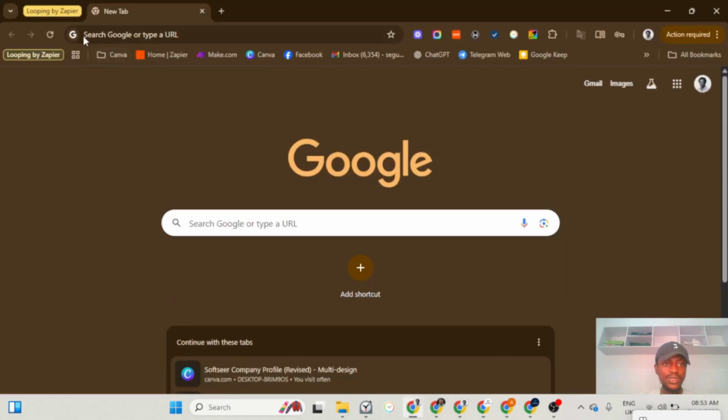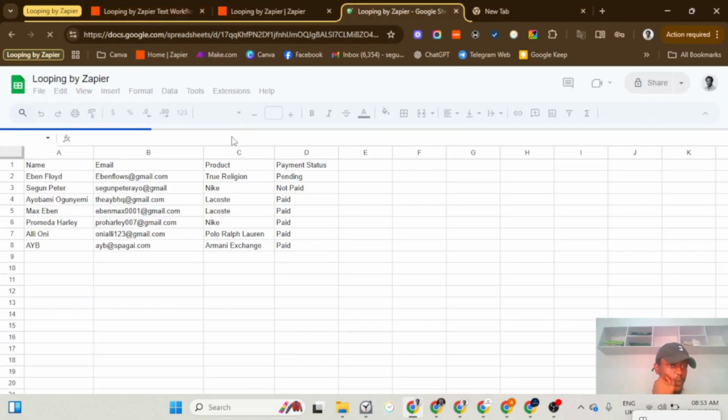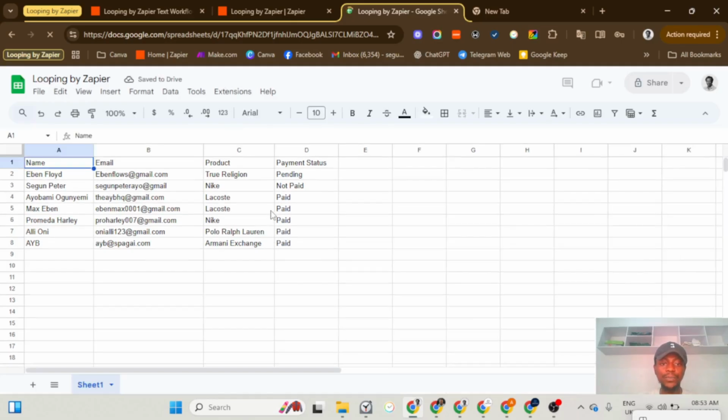In this workflow we have here, I'm going to explain exactly what I mean by that. Let's say we have a file like this, a spreadsheet, and we want to trigger this particular workflow. It says that we want to send emails to the people that have paid for our products, and we're using this column as the decider, as the trigger.